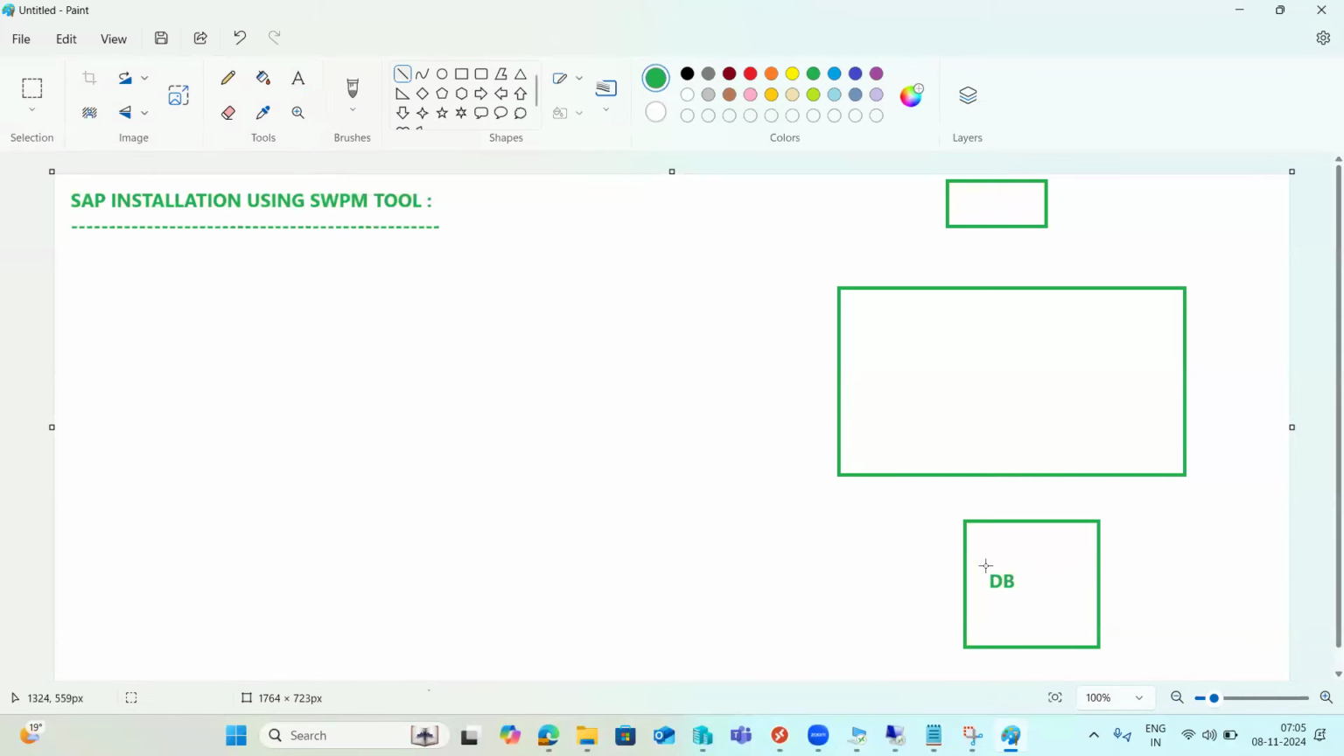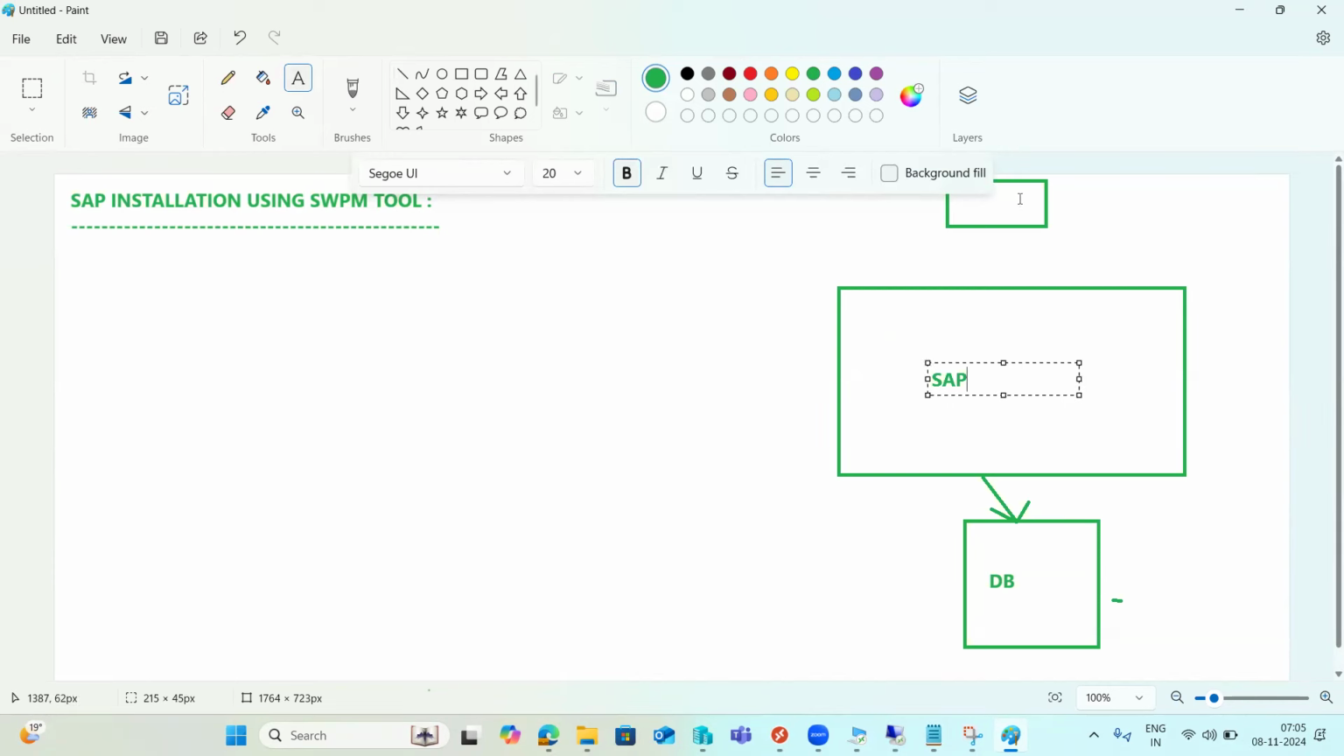Now on top of the database, we need to install the SAP application, right? We have to install it here. So this is the SAP application here, and the GUI. That is what we have to discuss here. This is the GUI, the SAP application, and the DB. So now we are doing the SAP installation on top of the database here.